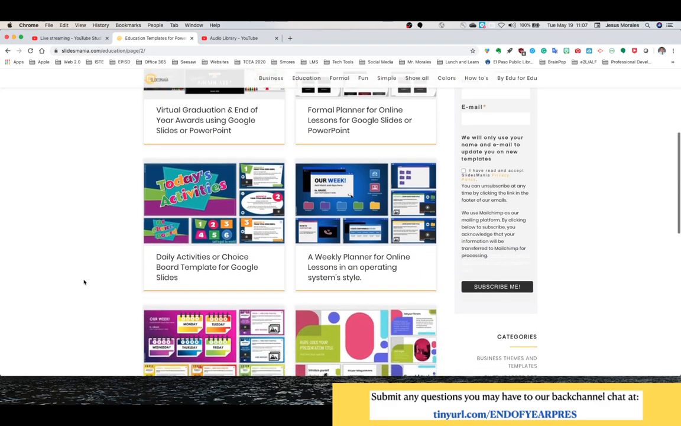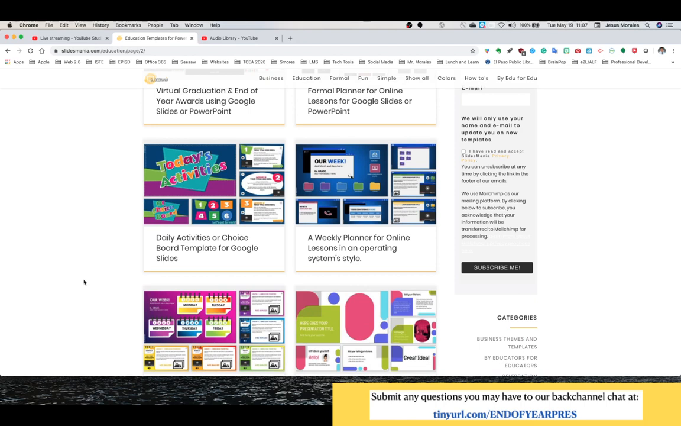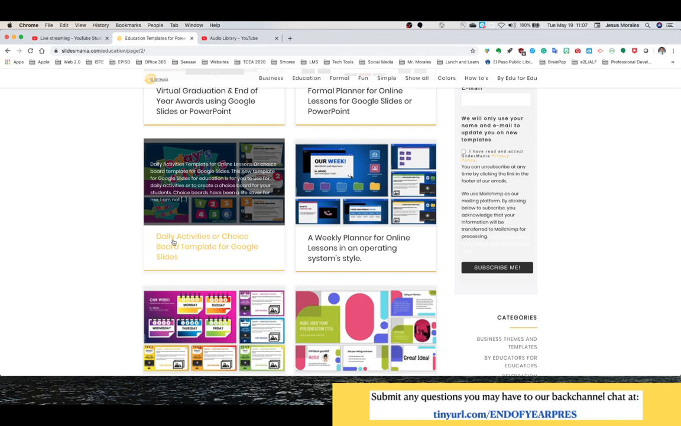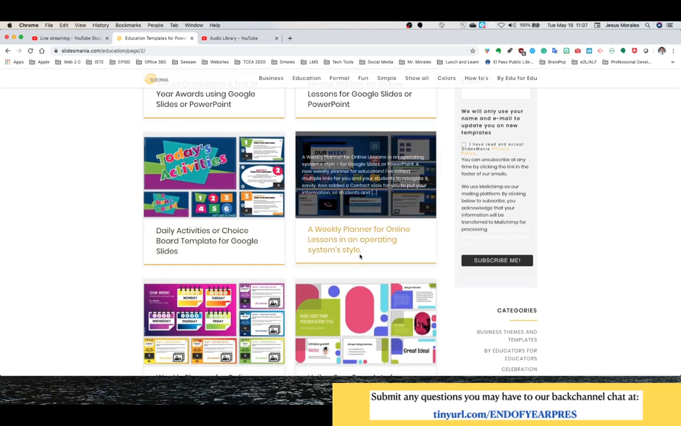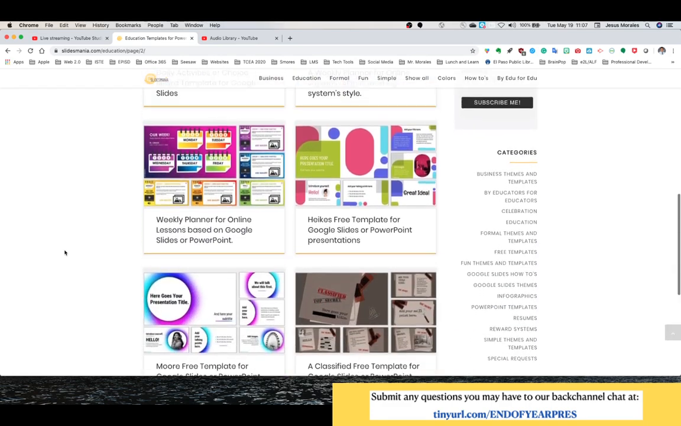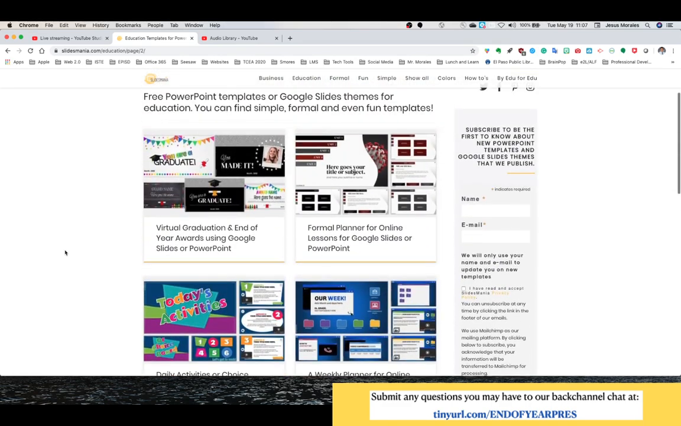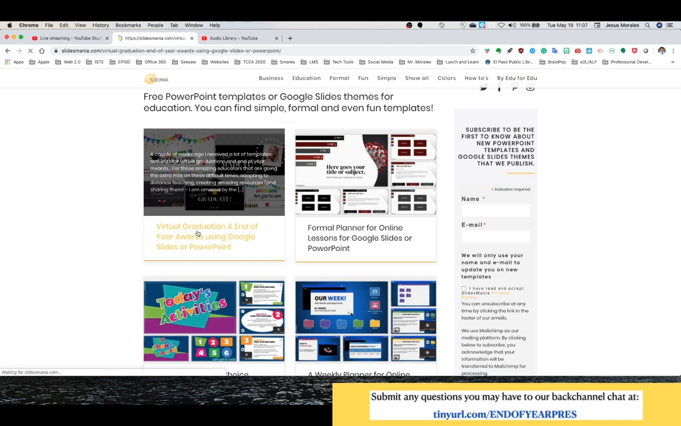Again, there's a lot more. You can run your lessons with these templates on a daily basis. This today activity one looks pretty neat. On Monday, I can do the weekly planner for the week. All these great presentations here. But the one I'm going to use is called Virtual Graduation. I'm going to click to open that one.